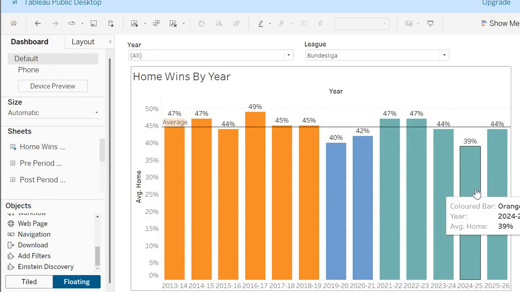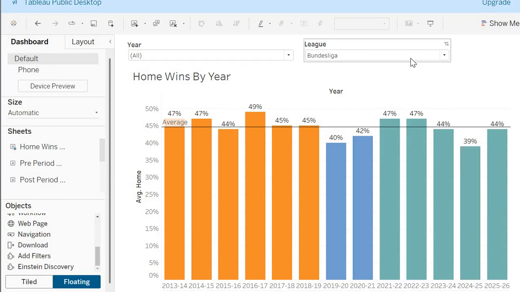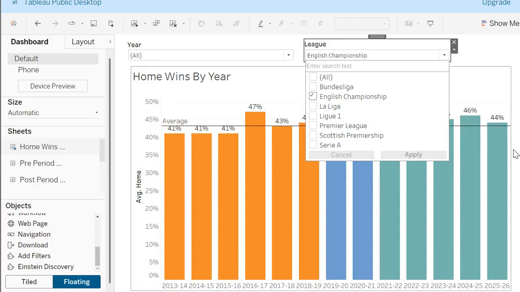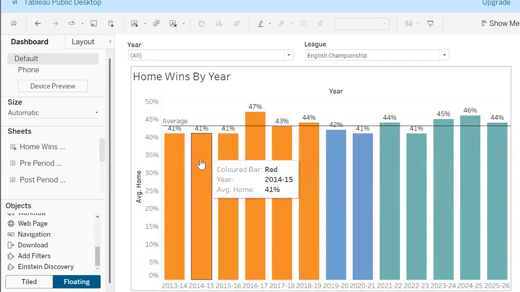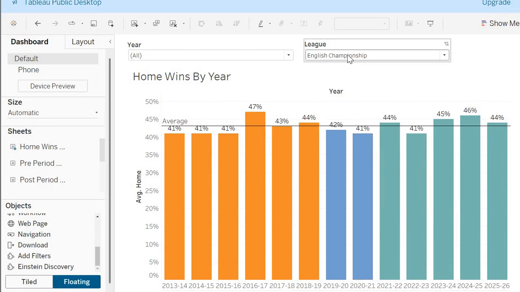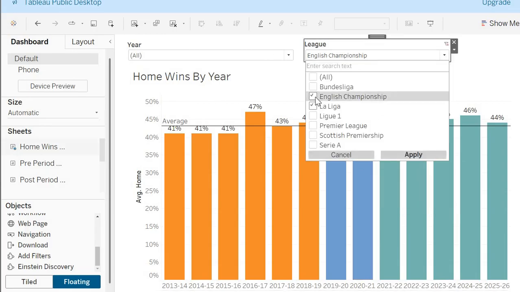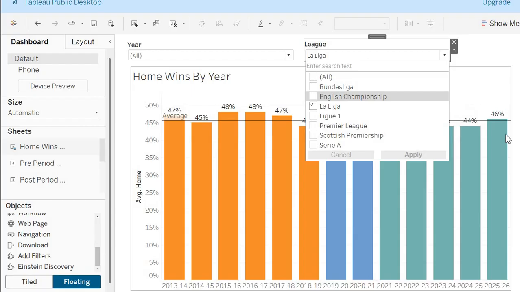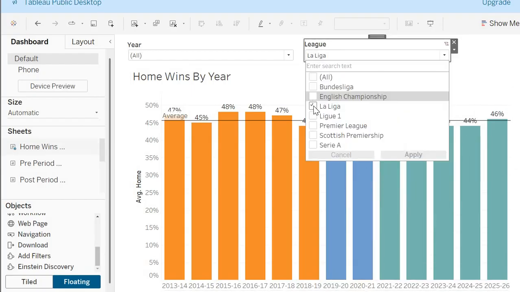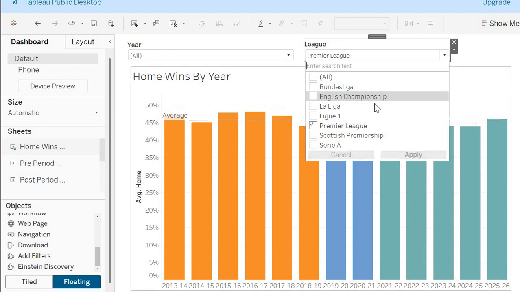So, we can have a look at the Championship. I think it's one of the ones that was the least prominent in terms of our differences. So there you go, for example, there again, 41%, so it isn't actually too far below average, but again, it is below average. You can have a look at La Liga, for example. Again, now that season is below average. And you can do this basically for all the leagues in there that you want to do.